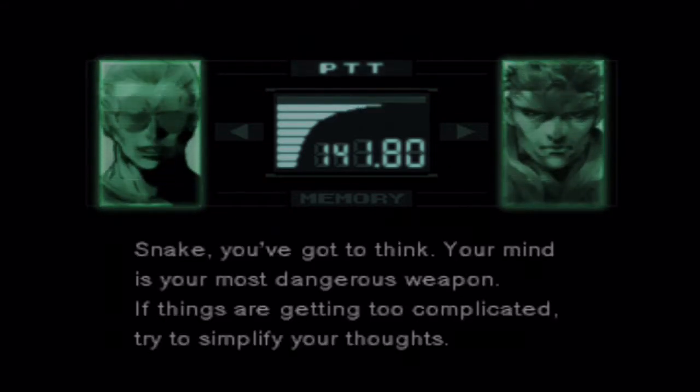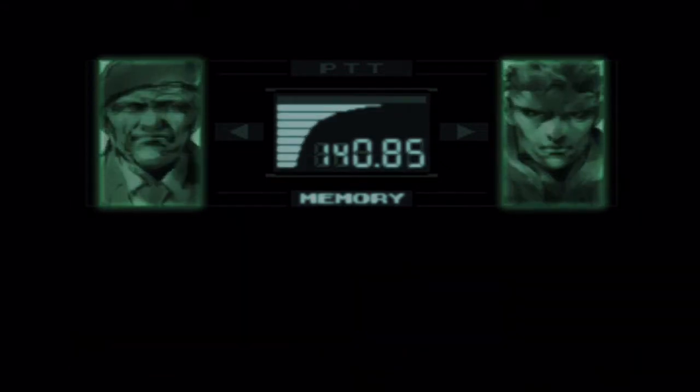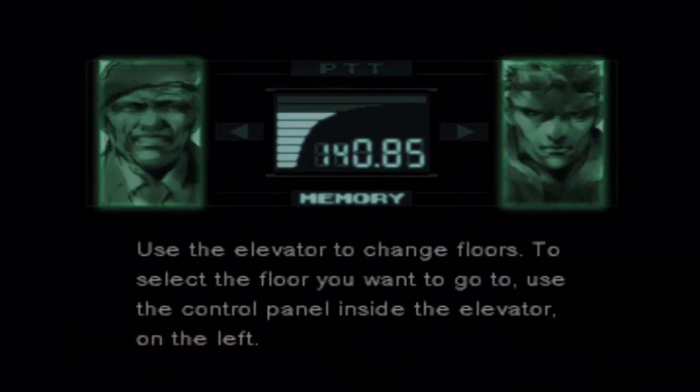Snake, you've got to... Use the elevator to change floors.